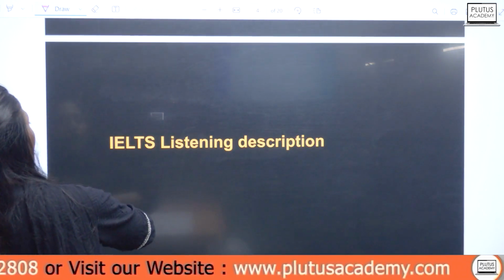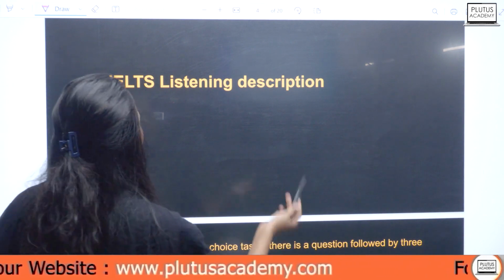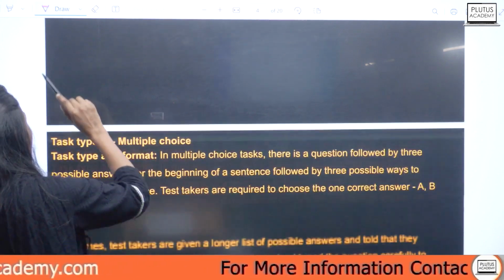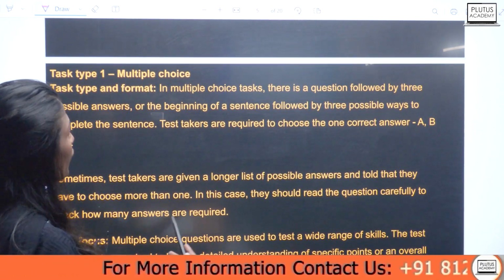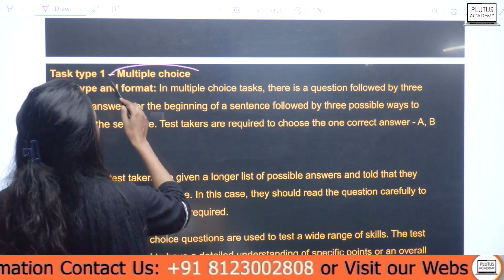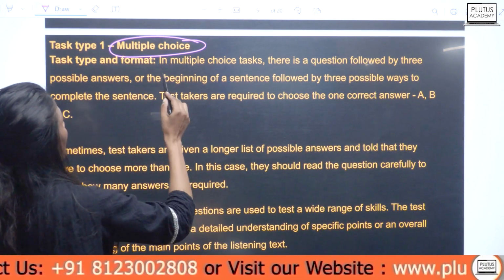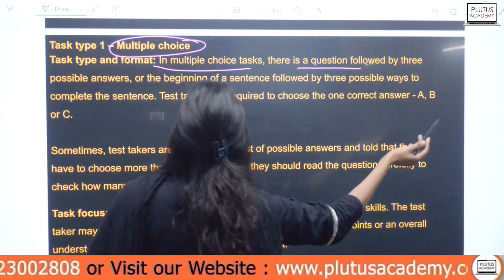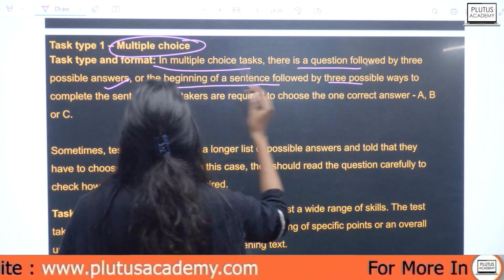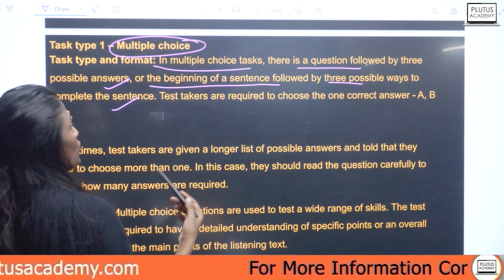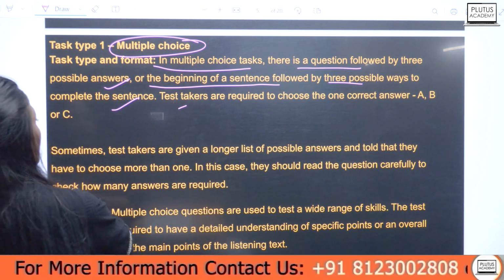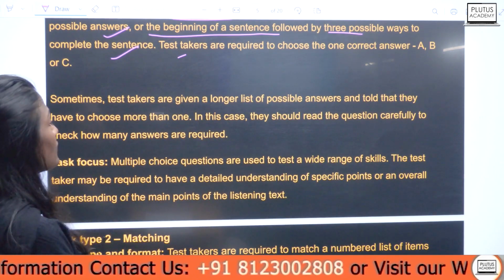Okay, and let's have a detailed understanding about IELTS questions. In task type 1, you can get different questions. You will find a multiple choice type question. In a multiple choice task, there is a question followed by 3 possible answers, or the beginning of a sentence followed by 3 possible ways to complete the sentence. Here you are required to choose one correct answer. Alright, so this is a multiple choice question.